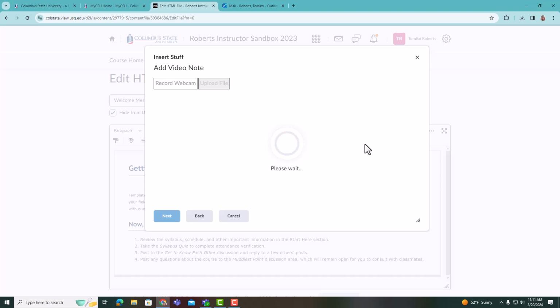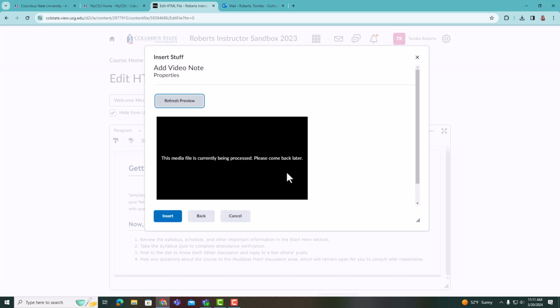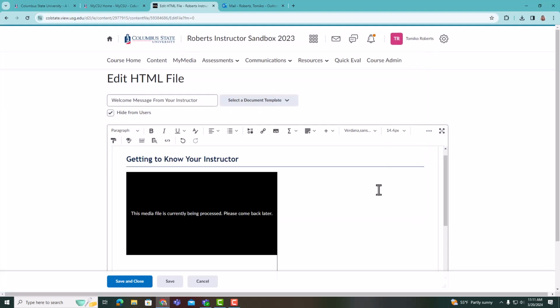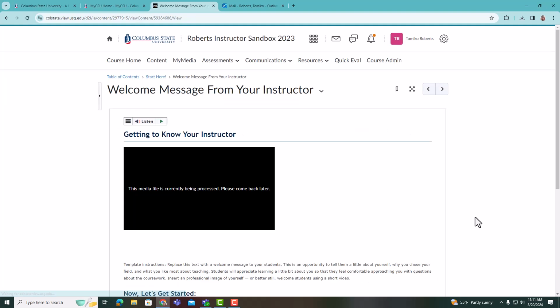Then after that, it'll take a minute to process, so you will have to just wait a few moments. It's going to say it's being processed and to please come back later. However, you can go ahead and click on Insert, and then go ahead, click Save and Close. And it will take a few moments for your video to appear.